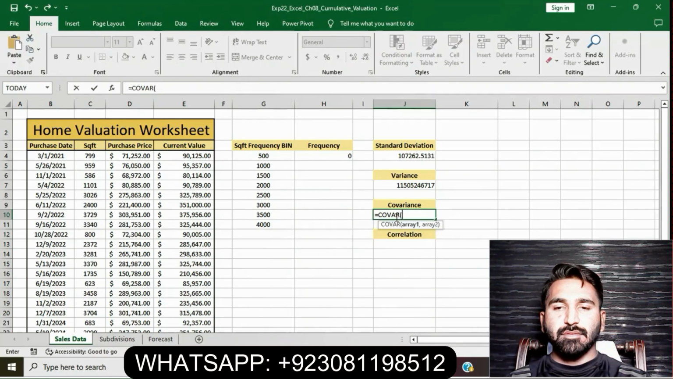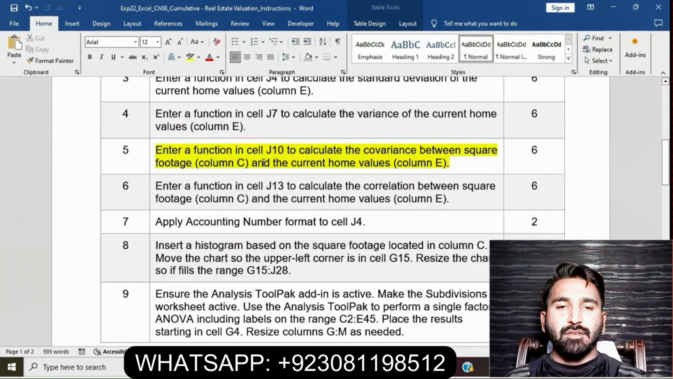Then we will enter the COVARIANCE.S function, with C4 to C30, then E4 to E30, then press enter. It will find the covariance. I have done this step. You can see here on my Excel workbook I have done step number 5. Now moving on to the next step.